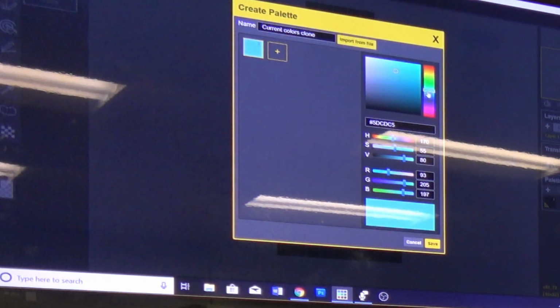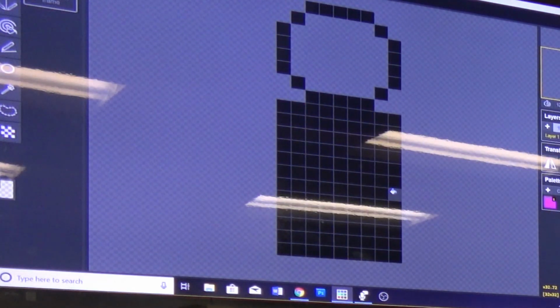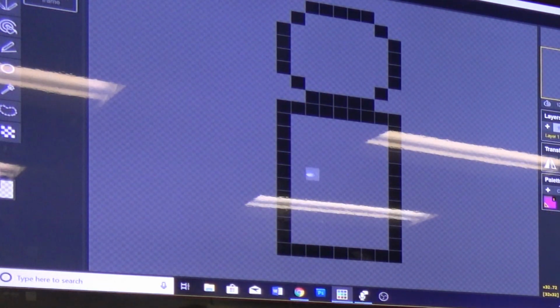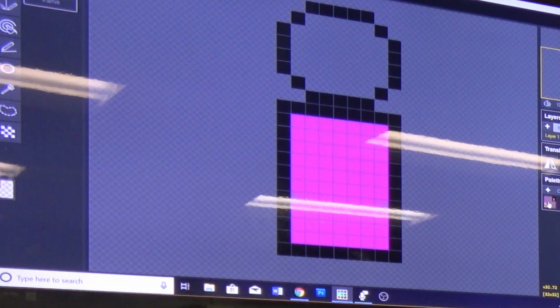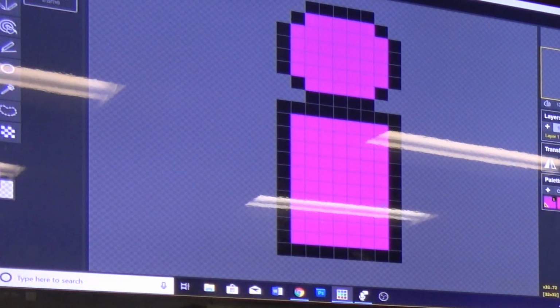So let's give our character, we'll go purple. That stands out. And for the magenta. All right, so add a color. We'll go a little brighter. It's already full. Yeah. Okay. There we go. All right, so there's a character.